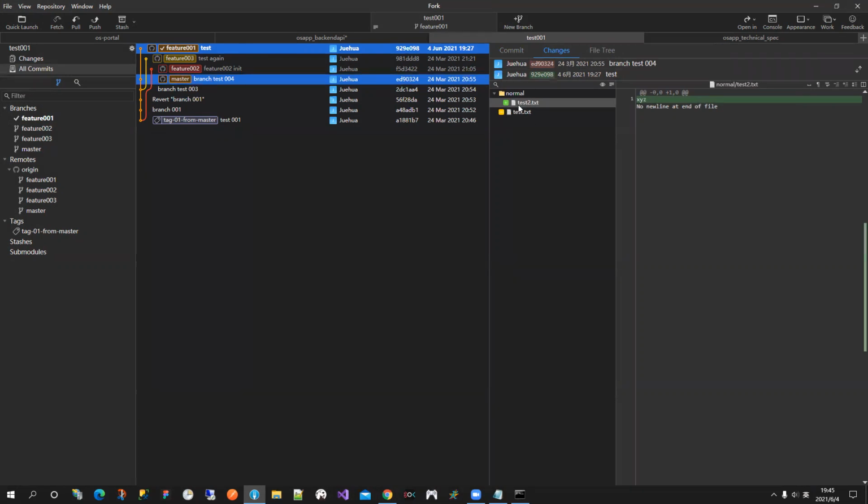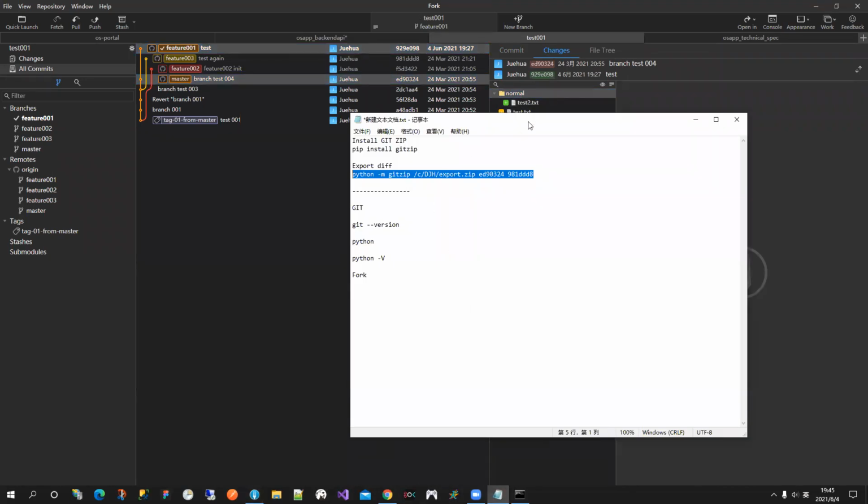So we see one folder is called normal, and under this is a file test2. Also the other file, test.txt. So we have two files different, and we want to export the two files, also including the normal folder. How are we going to do it? We will use a command like this.